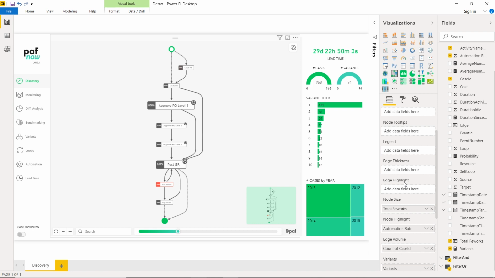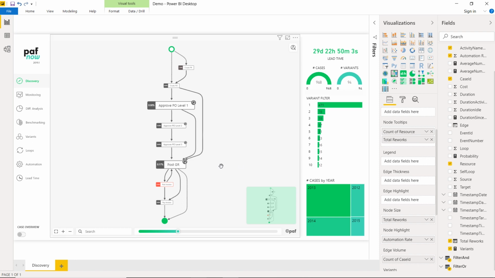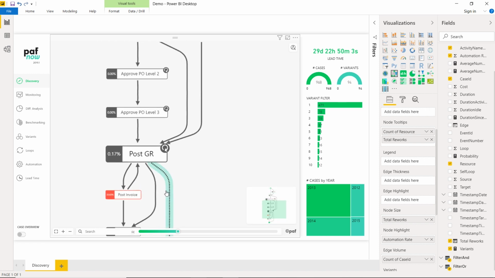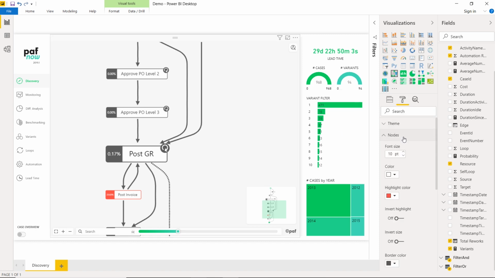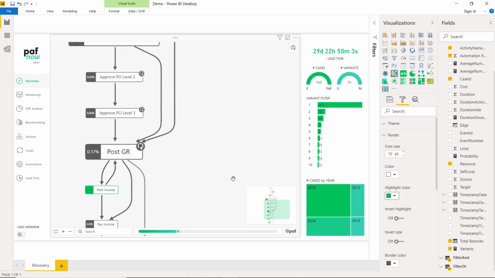And for the node tooltip, let's pull in 2 fields. Distinct number of resources per activity and the total reworks. Now let's move to the Process Explorer. I see that approval level 1 and post goods receipt have bigger node sizes, indicating that they've undergone multiple reworks. The node post invoice is highlighted red as the automation rate is high. However, since a high automation rate denotes a positive connotation, we can change the highlight color to green from the Format tab. Now we see all the activities which are highly automated to be highlighted in green.